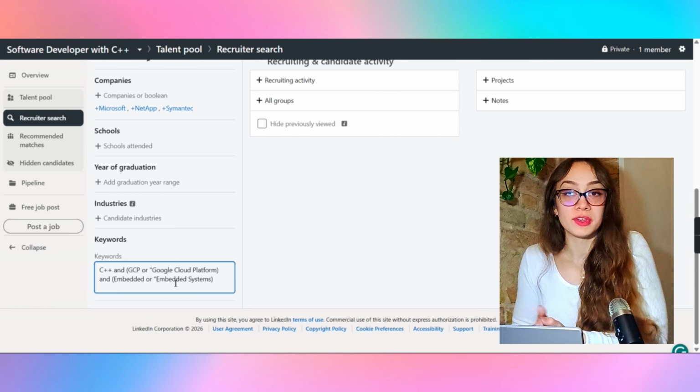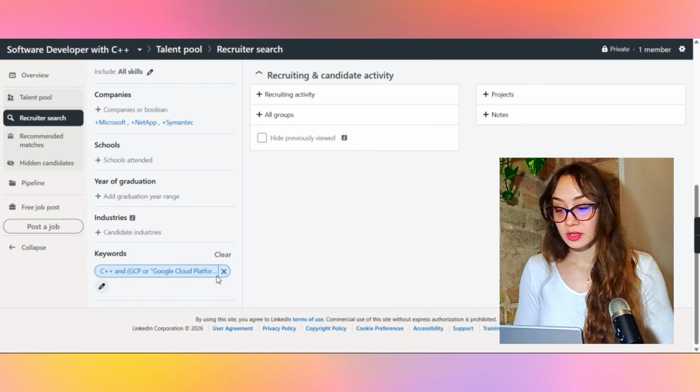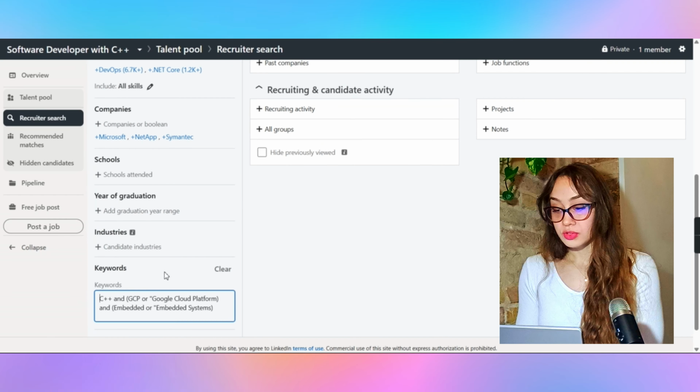I don't have a job description for this. This is just for the sake of the example, I would say. Here in keywords, don't forget to press enter, because otherwise your search will not be included there. But you can also edit this.